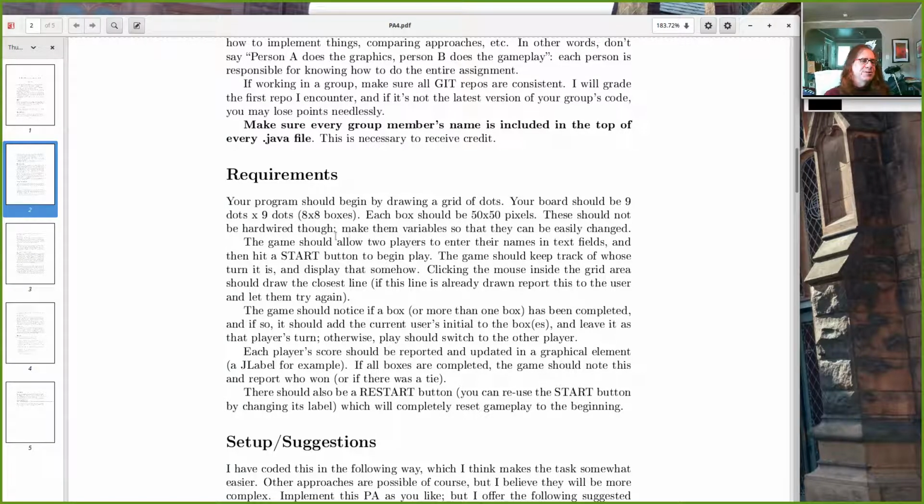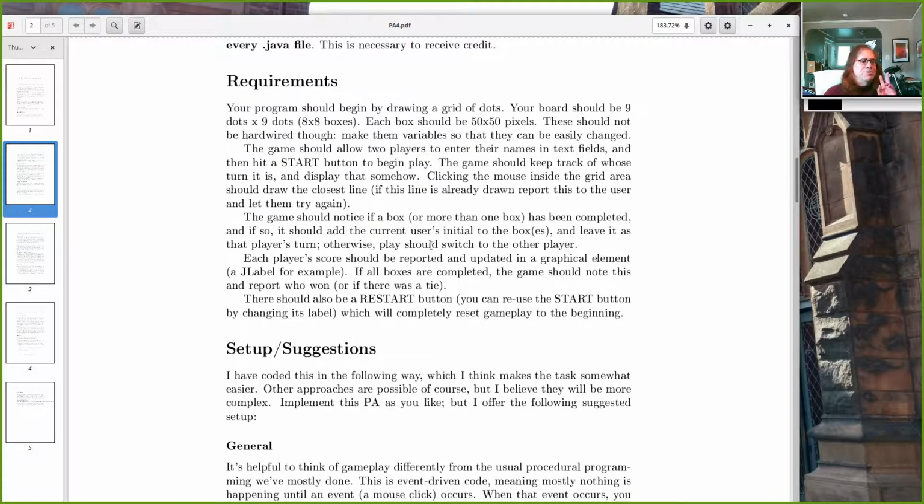So make those variables. You want to have 2 people playing. You want them to be able to type in their names in a text field, and then hit a start button to begin playing. Once the game is going, the game should keep track of whose turn it is and should display that in some way so that, looking at the board, you can tell whose turn it is.